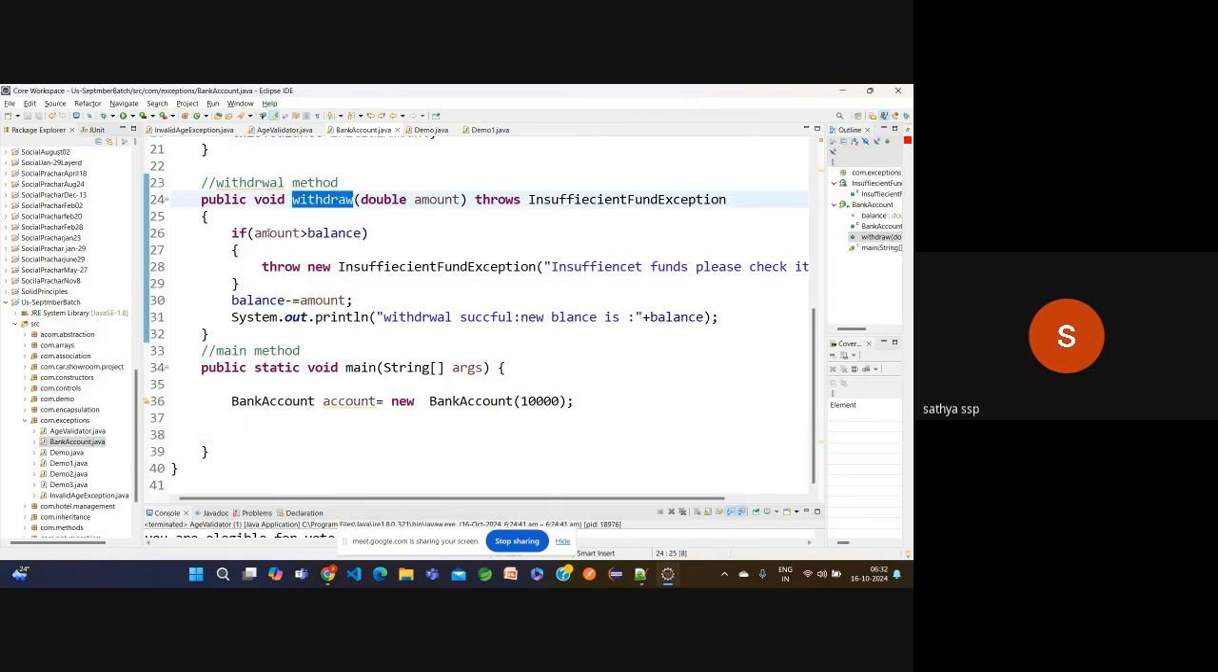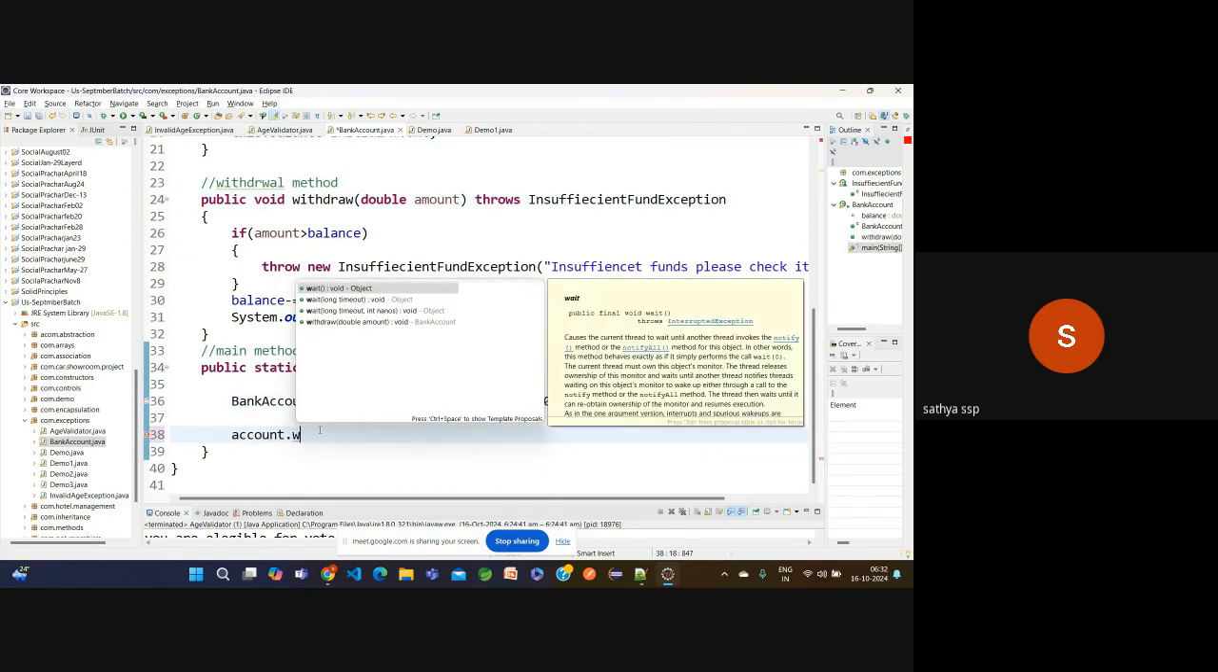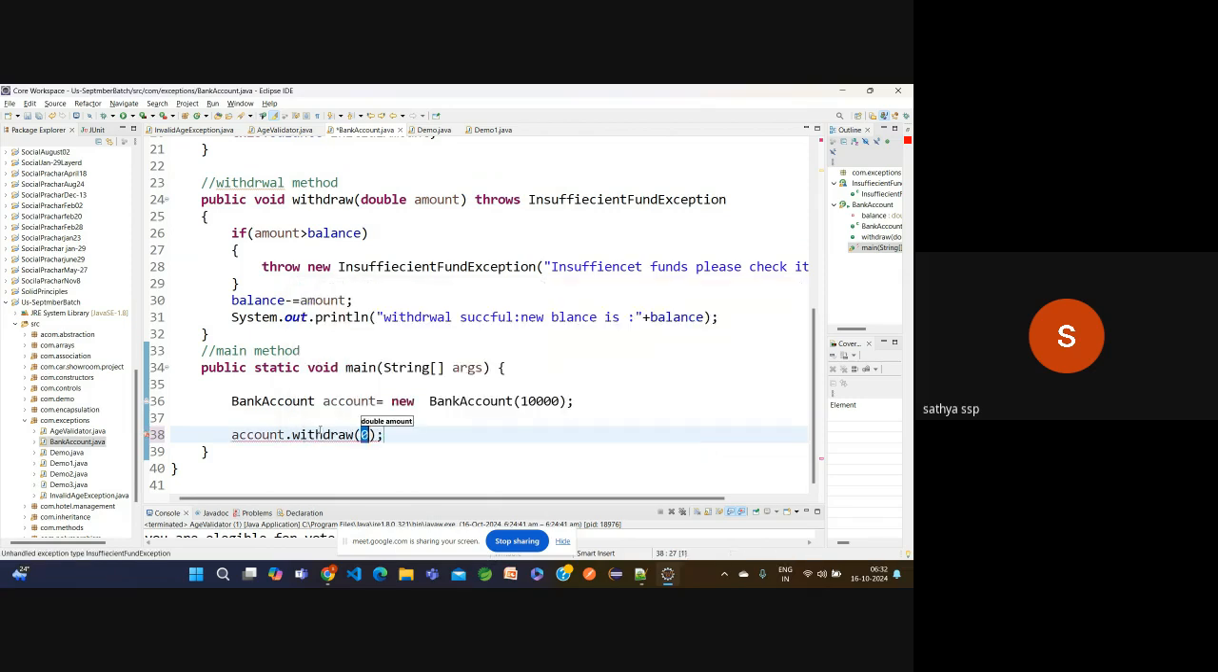How can we call it? By using the object reference. Now account dot withdrawal I want to call. Okay, now simply I want to withdraw 12,000, and again I want to write SYSO. Now remaining 1,000 lines of code.